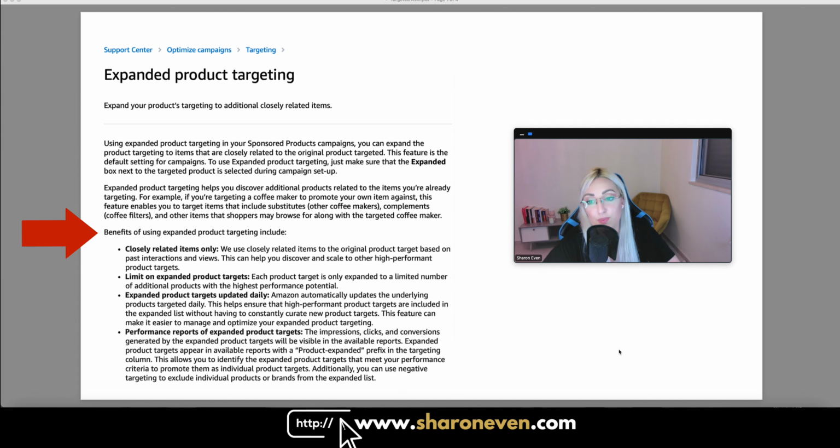Benefits of using expanded product targeting include, and obviously this is from Amazon, not from me, closely related items only. So we use closely related items to the original product target based on past interactions and views. This can help you discover and scale to other high-performing product targets. So basically they're looking at buyer behavior and showing your product on products which they see as relevant through that.